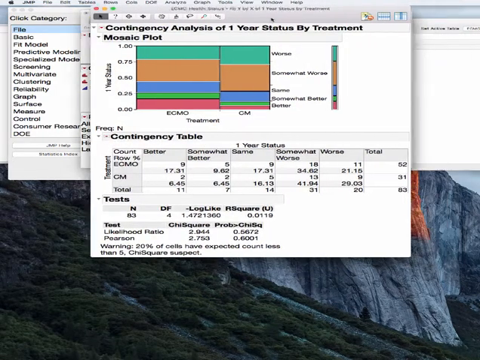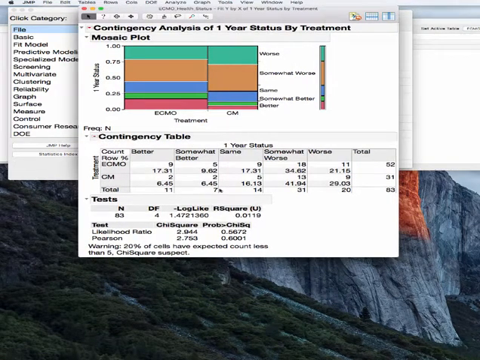And what the question is really asking here with multiple proportions is, is this 17.3 statistically significantly different from this 6.5? And is 9.6 different from 6.5? And is 17.3 different from 16.1? And is 34.6 different from 41.9? And is 21.2 different from 29.0?